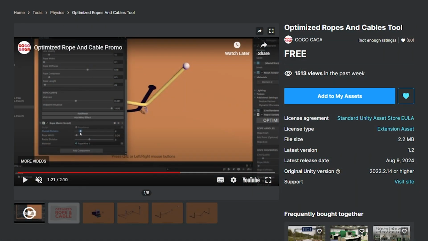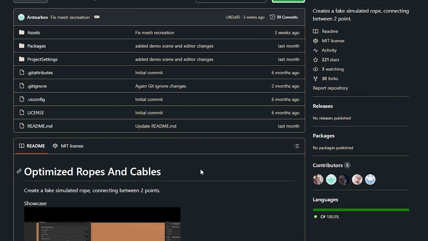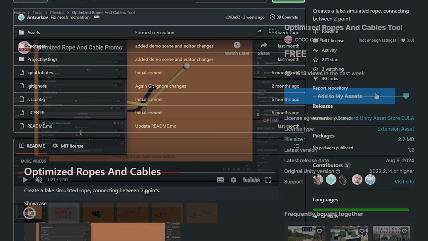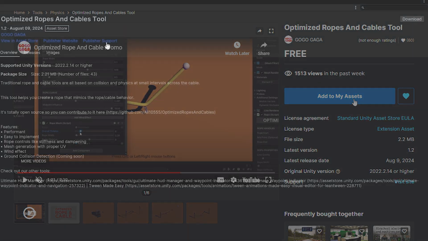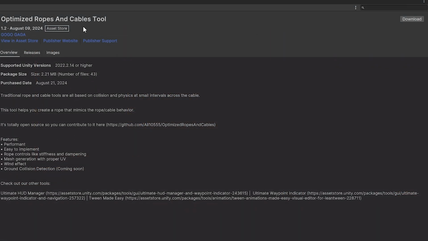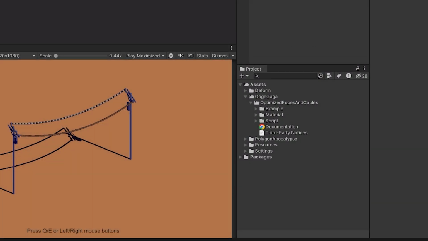So you can navigate to the Unity Asset Store and you can find the Optimized Ropes and Cables tool. You can actually find it on the developer's GitHub too if you would prefer to get it there, and I'll put both of the links down in the description. If you just click to add to your assets, you can then open that up in Unity. And when you're in the Unity editor, you can see the Optimized Ropes and Cables tool. You can click download and import. What I did, I just downloaded it from GitHub and I dragged the entire package in.